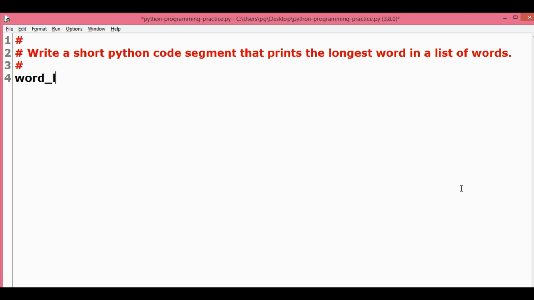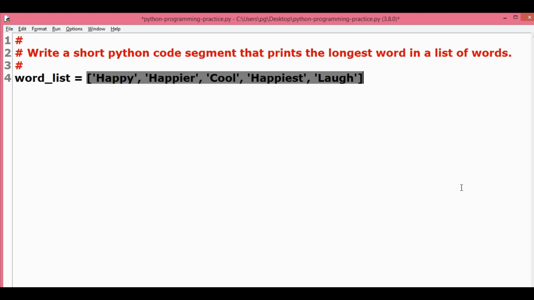word_list = ["happy", "happier", "cool", "happiest", "laugh"]. First we create a list of words and store few words in it. The words are of course stored as strings.